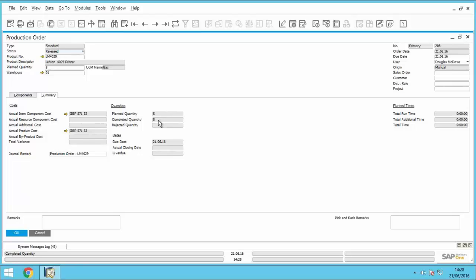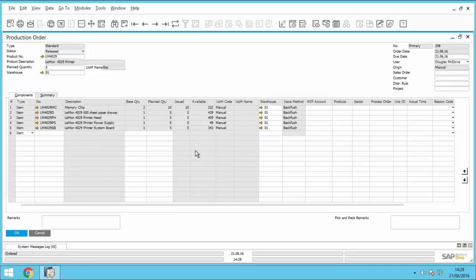I've recorded the completion of 5 units of that printer, and you'll see in this part here where there's drill downs that this is costing information. These are links to transactions and costing information. If you imagine the components, because I've set that to backflush, they've been automatically removed from stock to fulfill this order. So you can see, again, very, very simple to use.